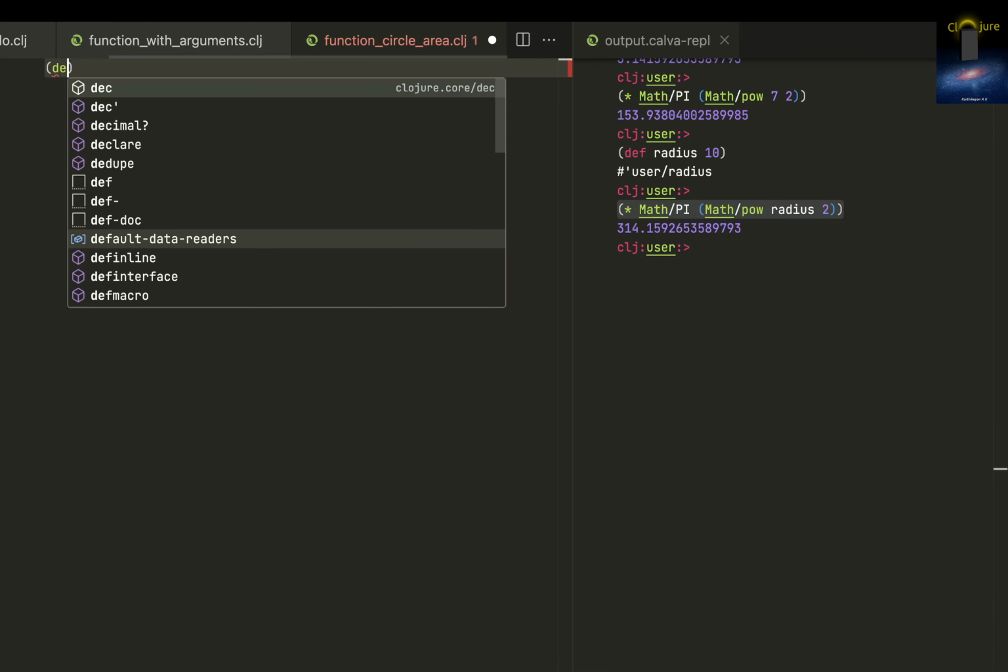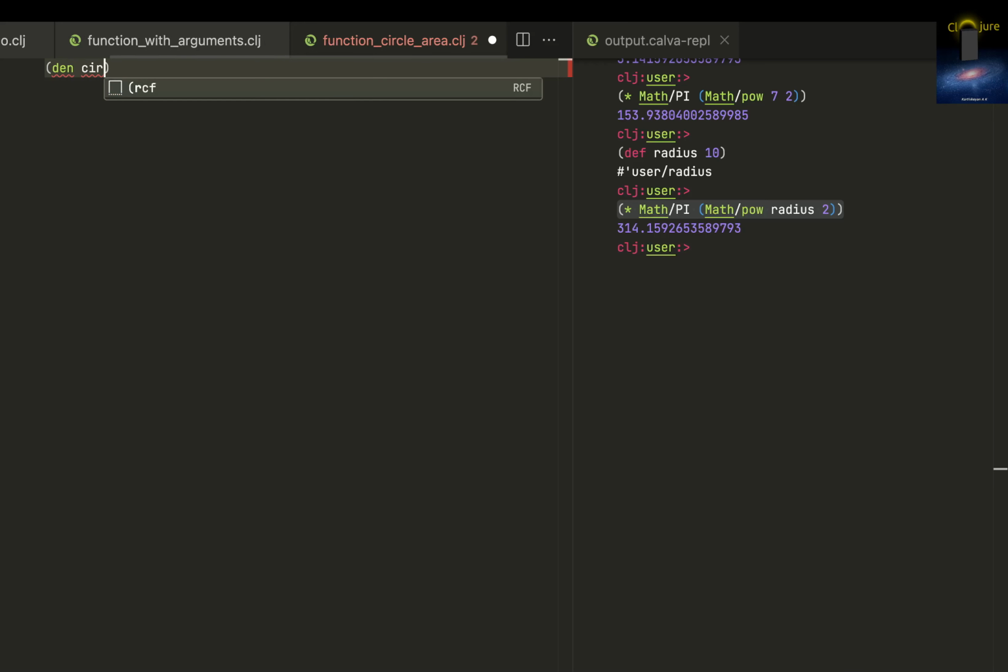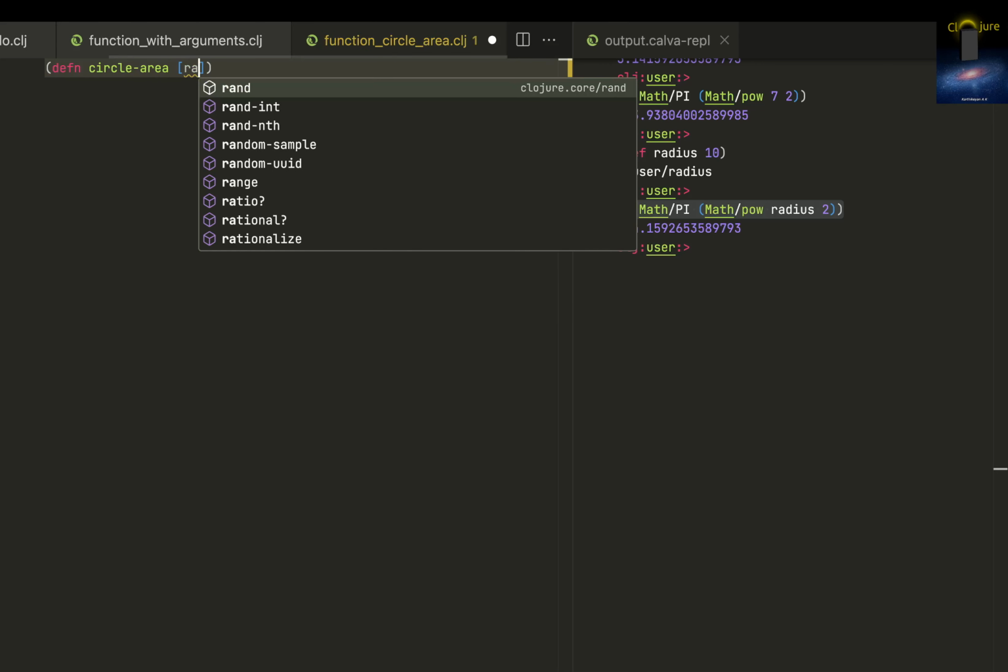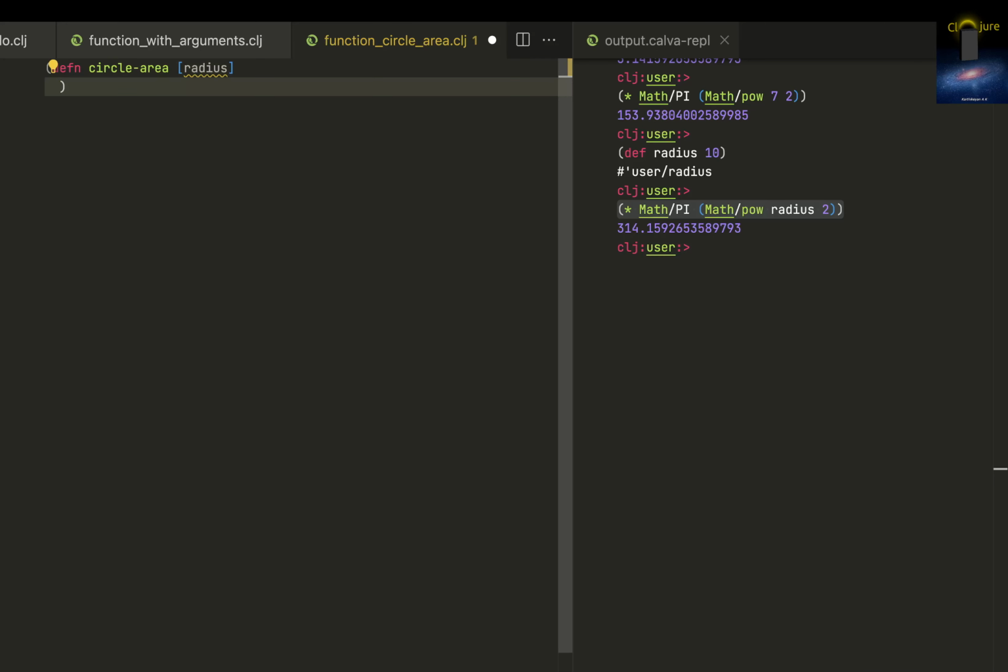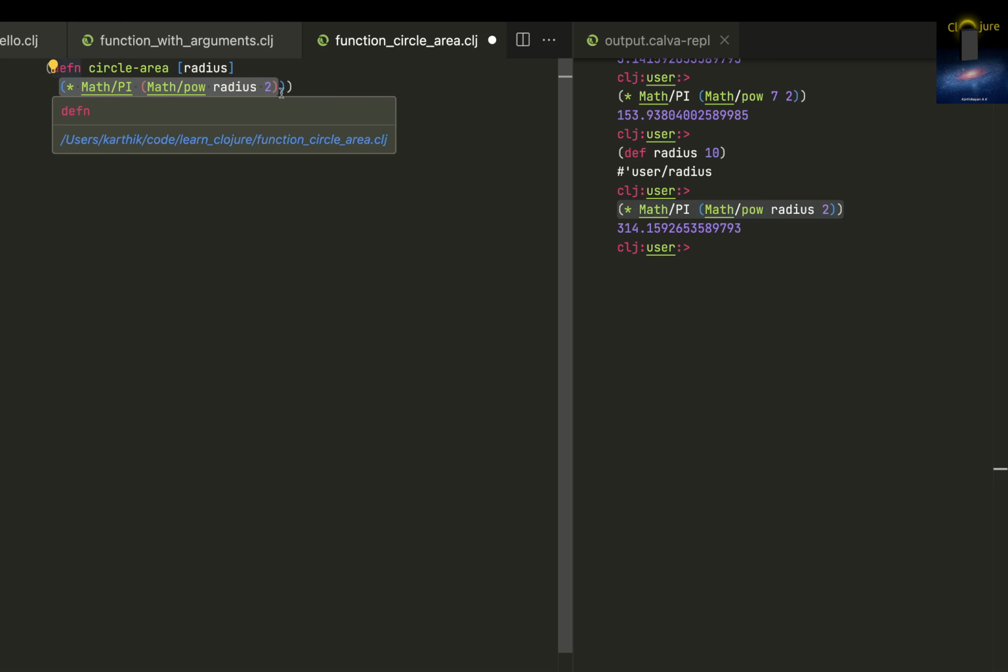So now all I need to do is write a function, defn circle-area, that gets radius as input. And now I just copied this and pasted it over here, and that's it. You have just got it, right?